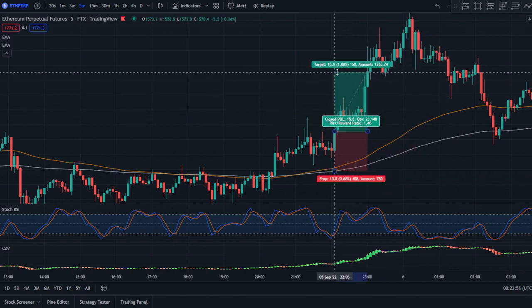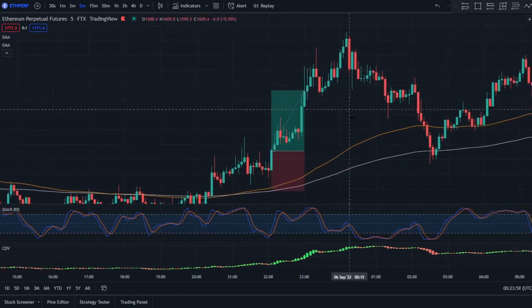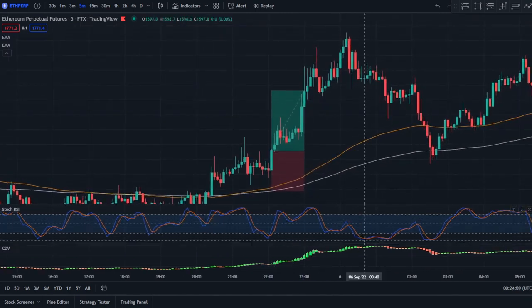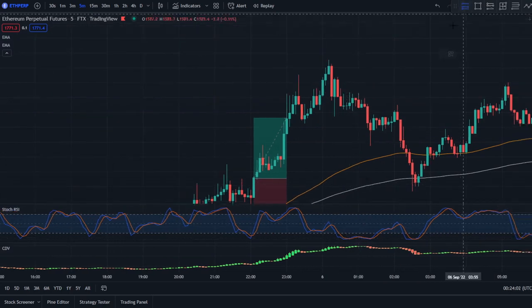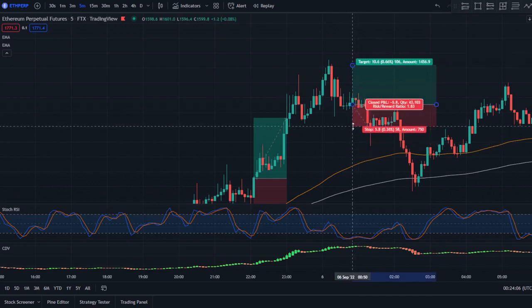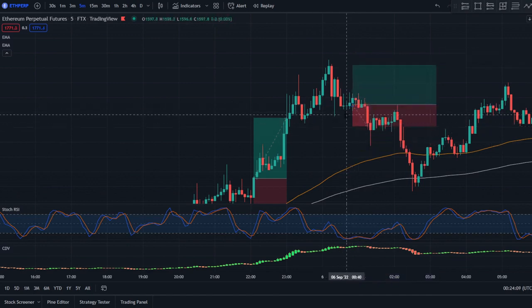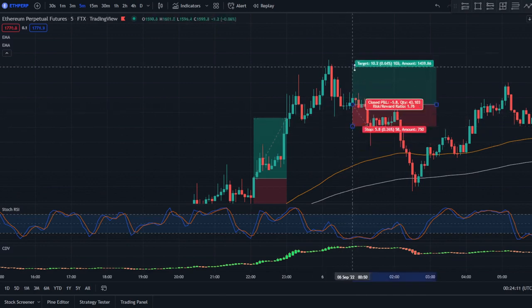So there we have one of the wins. Here we have another crossover, so we'll take that position, but unfortunately it will be a loss. It's just a small loss because you put it below the swing low, so not too bad.